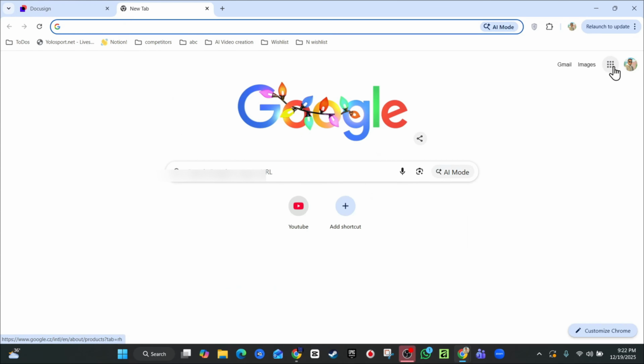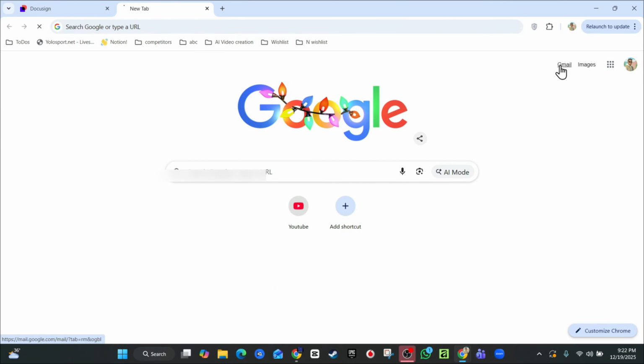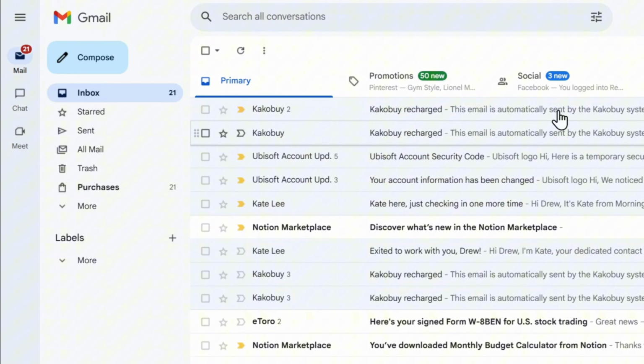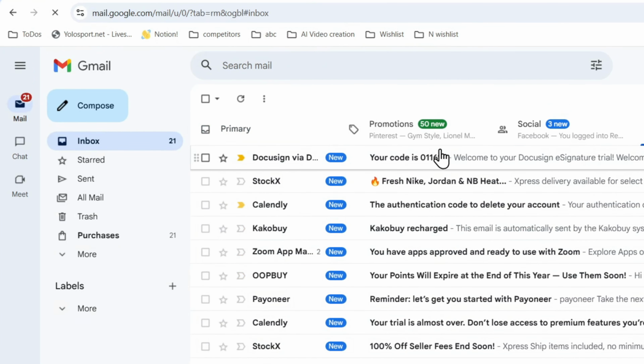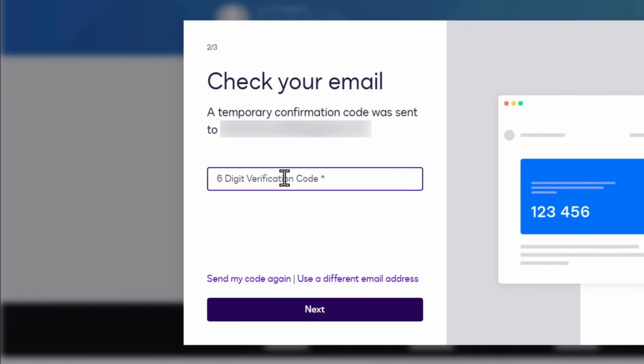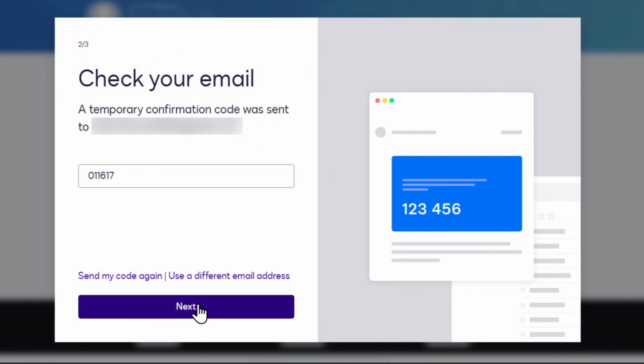So you want to go over to your email and just find that verification code that was sent to you. As you can see here, I got that verification number. So I'm going to copy this and head back over to DocuSign, enter that, and click on Next.